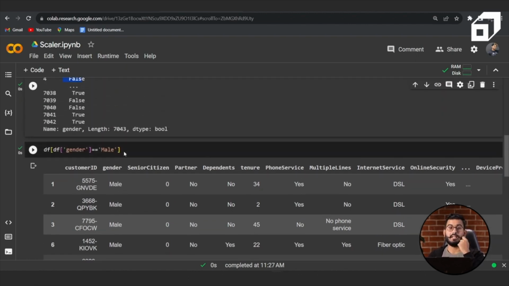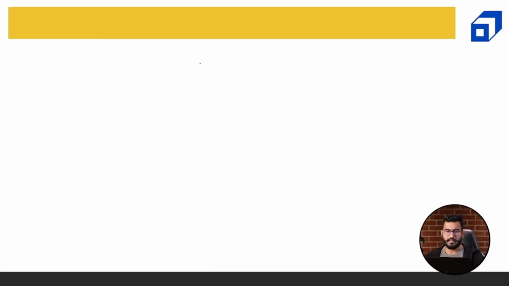But how to perform multiple filters, or how to perform filter on multiple conditions? Let's understand that with an example. So let's say I have one particular data which has attributes like customer ID, gender, and let's say age. And then we have one more column, churn.